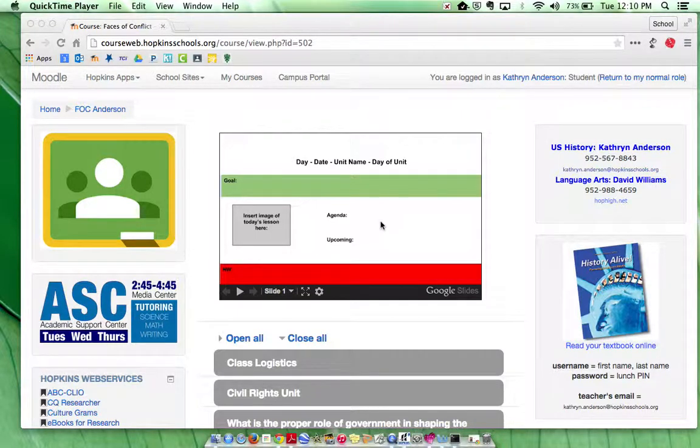My project was to create a Moodle page that was more user-friendly for both students and parents. I concentrated on my Faces of Conflict interdisciplinary class Moodle site, and what I want to do is walk you through the changes that I made. So the first change that I made was I moved away from a Google Calendar to a Google Presentation right here.